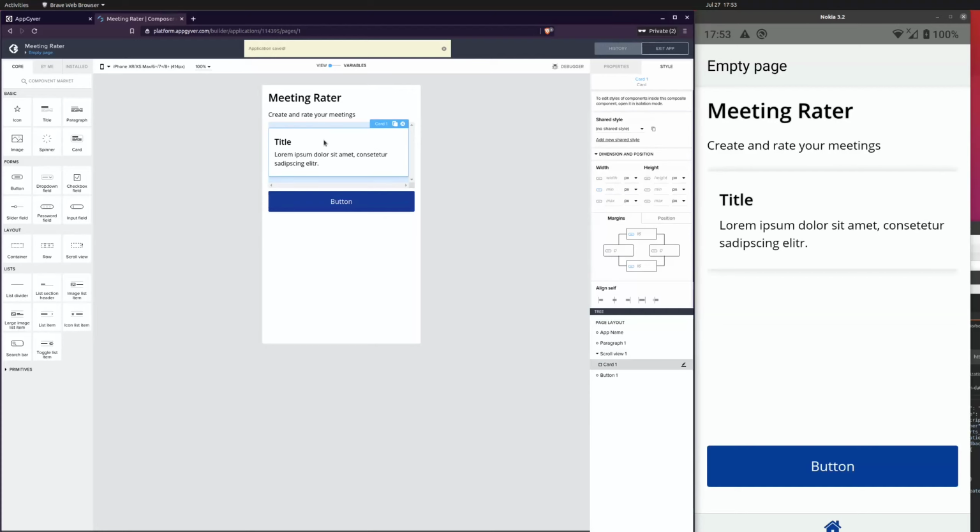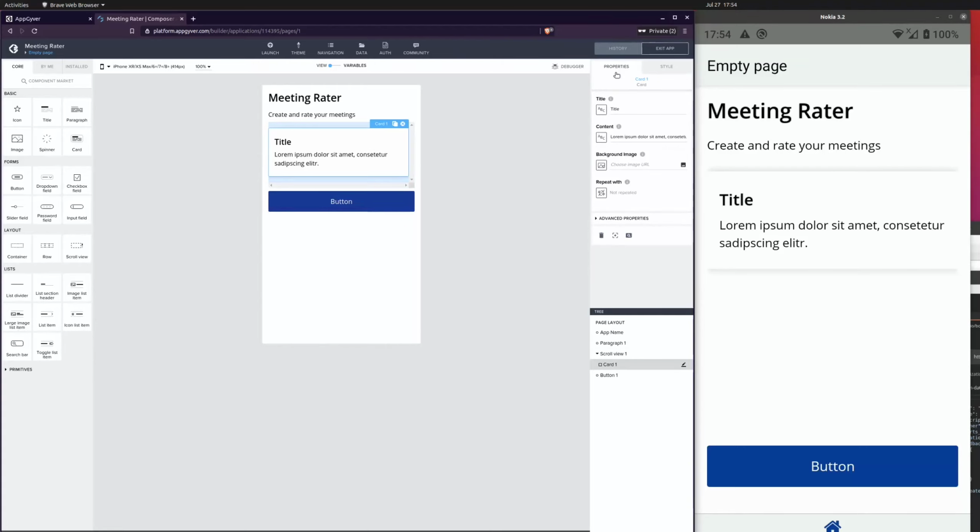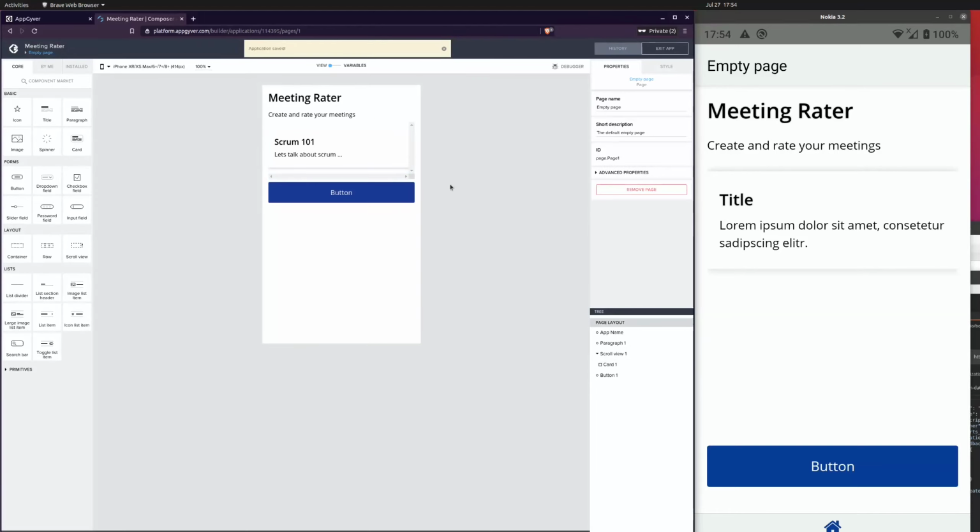So we can click on the card and then name it, and we can change the data inside of this component by clicking on the properties, and then you will see that the title and the content variable is already set with some default values. Let's say we have a meeting about Scrum. Let's call it Scrum 101, and this one has a content. Let's talk about Scrum. Okay, and save. So this could be our first meeting item.